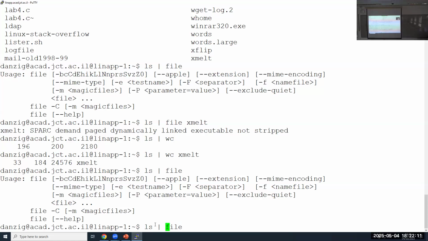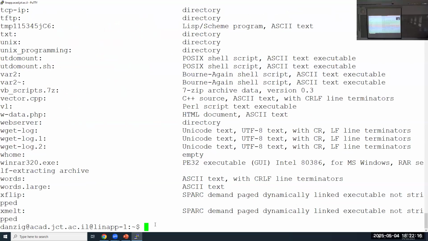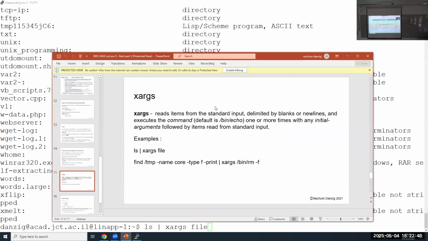So how do I make it work? I use the command xargs. And then it works, and it tells me every single file what type it is. What does it mean? What it does is it takes the input from the pipe and puts it on the right side of the file command. xargs stands for execute arguments. It means execute these arguments as arguments of the command that follows. So that's the idea of xargs. We'll see some more examples of xargs.